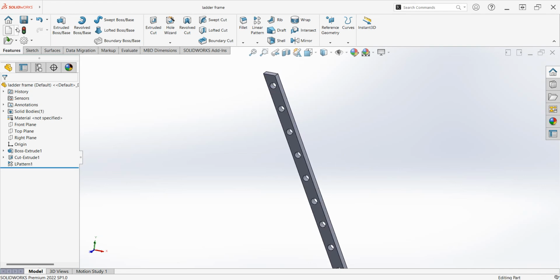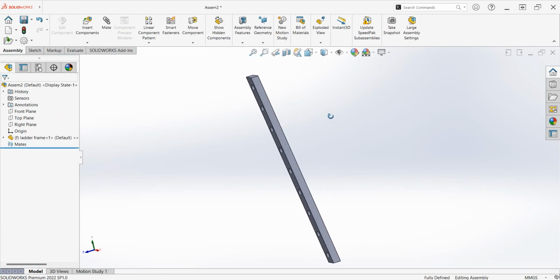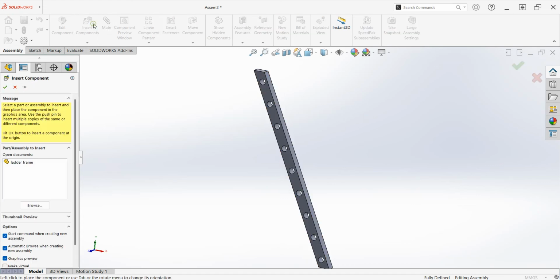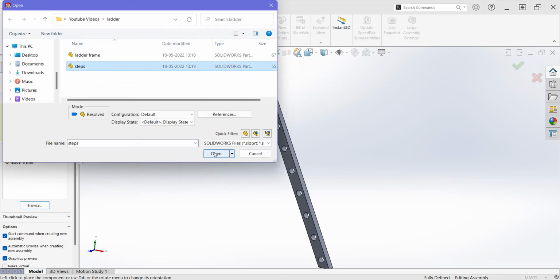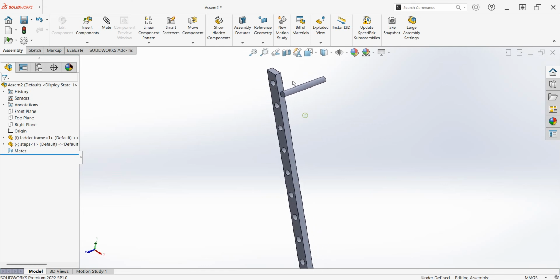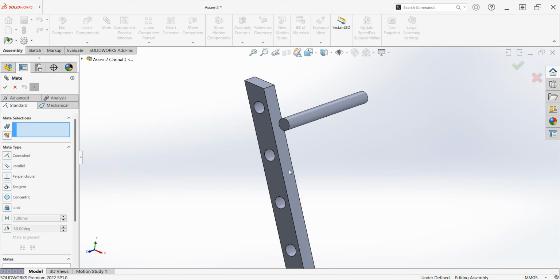Now we have to create assembly, so we can create a new assembly or we can also create an assembly from the part itself. So we will use that feature. Now we have to add the steps. So insert part, browse, steps. Okay. So now we have to mate it. So go to mate. We will use concentric feature.